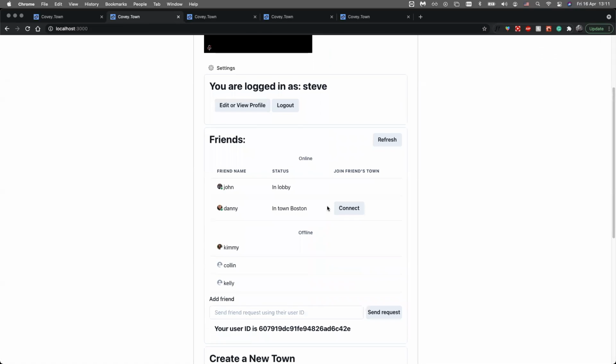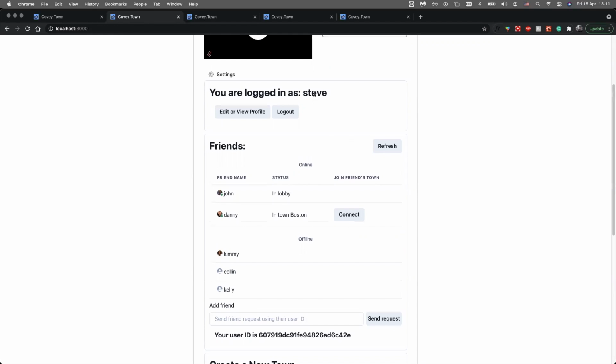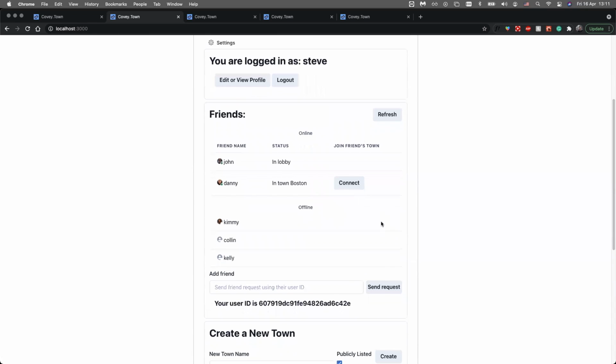A note here is that a user's friend's status will show up as their status at the moment when the user signs in. So if, for example, when Steve signed in, John and Danny are online, then it will show up as online. But if John signed out, then it will still show up as online for Steve. This is a bug that we are still looking into.